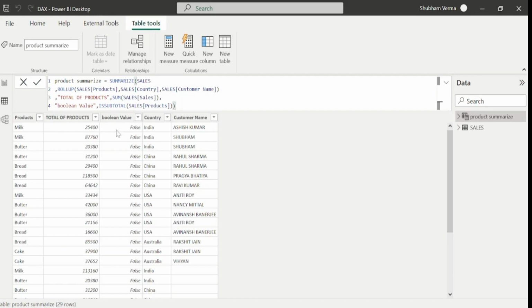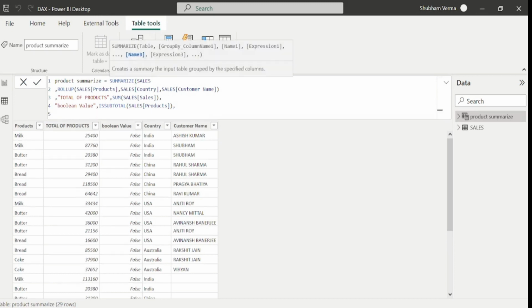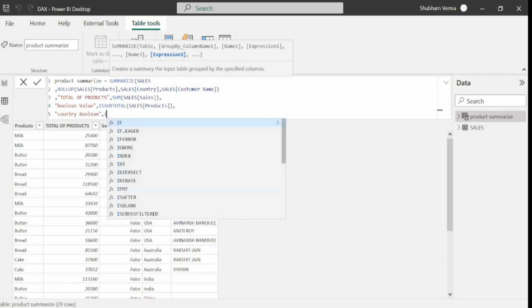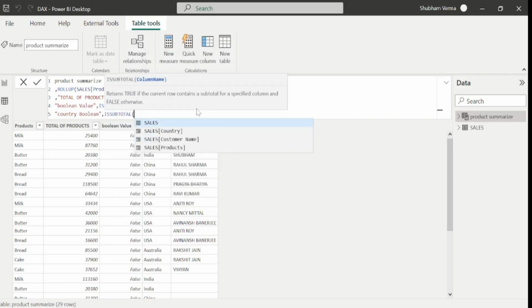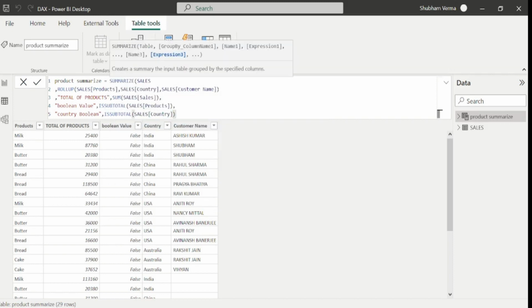So I am adding one more column like this, boolean value. Simply go here and add this formula. Put a comma here and press shift plus enter to jump to the next line. Let's say, guys, my new column name is country boolean, inverted comma close, comma, and again I will use the same DAX function, which is isSubtotal, and here I will take the country column, close the bracket and hit enter.